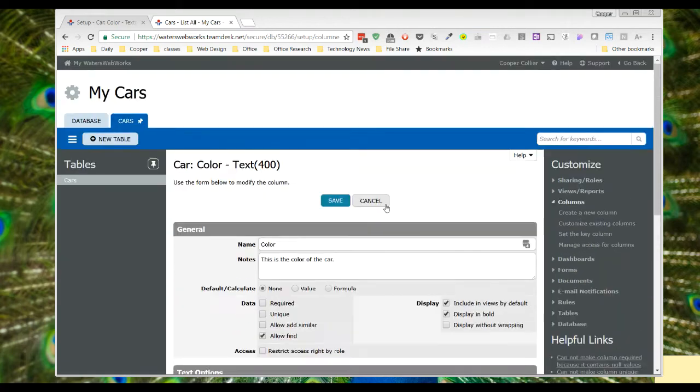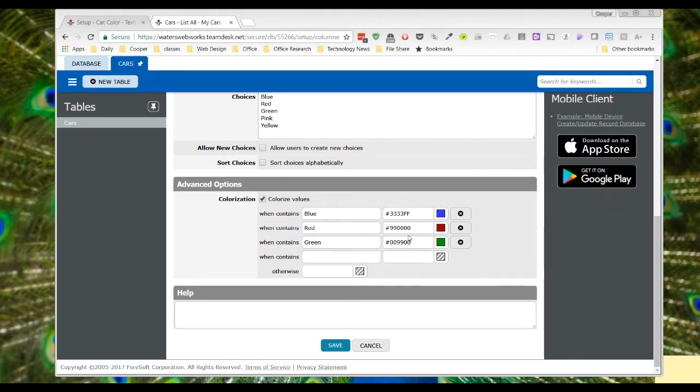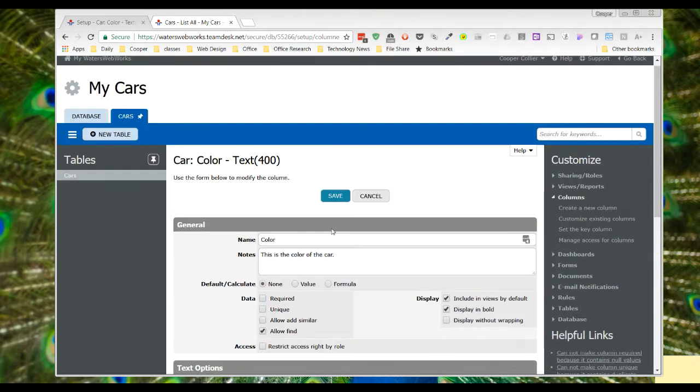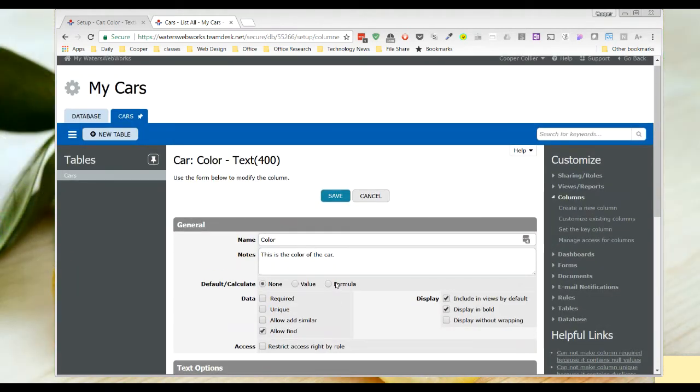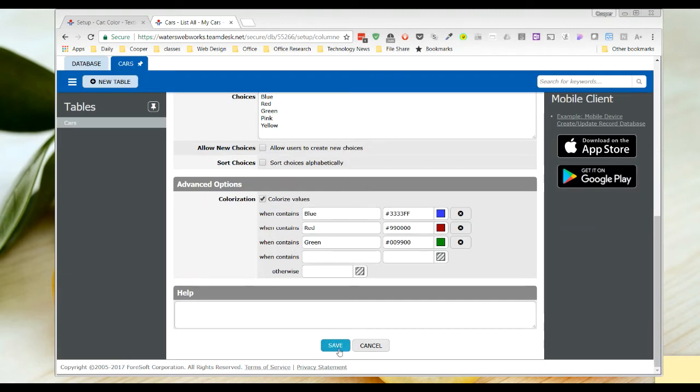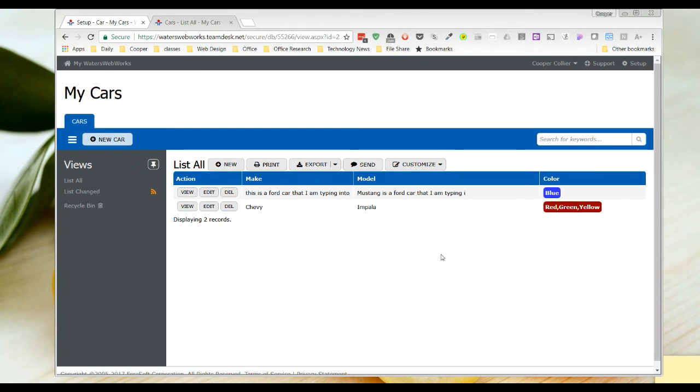So now we know how to do a text box, and there was a lot to it. I know there is, but the text box is your most common box you use, and you just put text in there. It's also the one that gives you the most flexibility. So I'm saving that, and we're looking at that, and that is it for the text box.